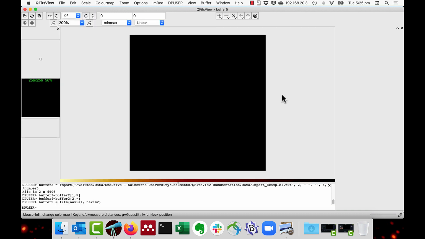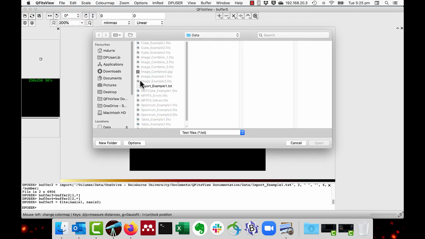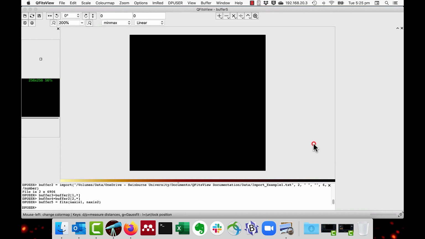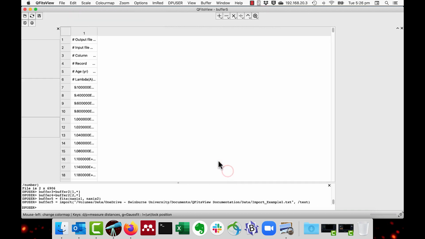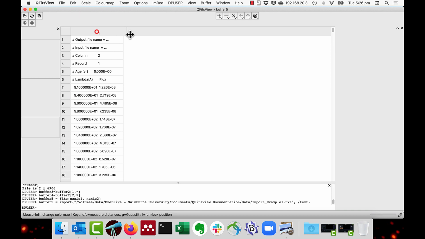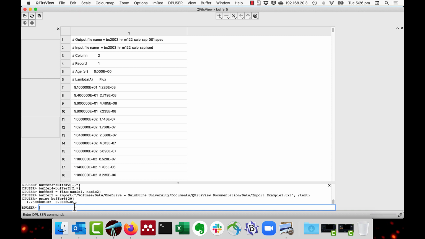I'll also show the example of importing that same file as strings. And now I'll import as text. Okay. And as you can see now, it is a string array, and we can do things like print buffer 5 20, which is the 20th row in this buffer array.